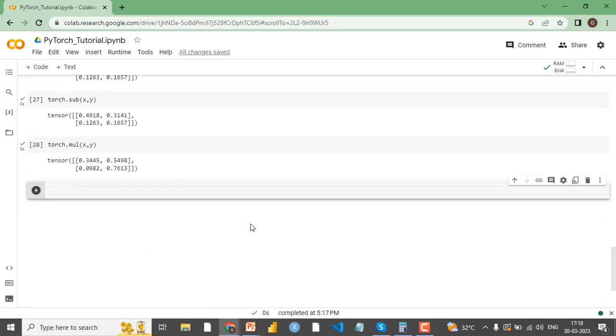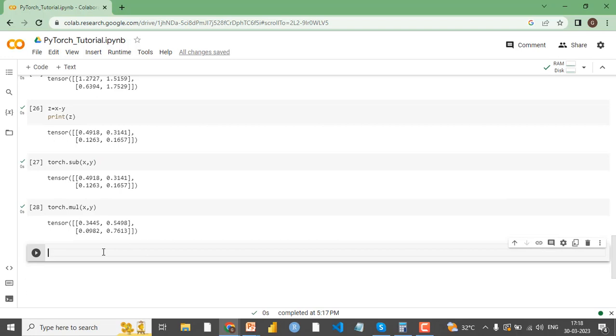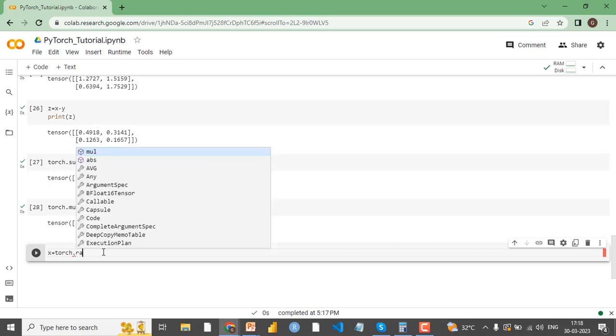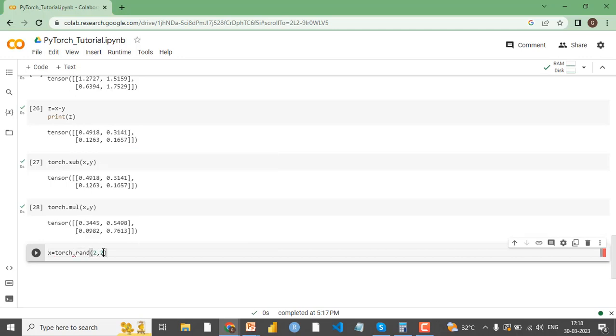Now what I will do here is once again create a tensor using the rand function. So let me write x is equal to torch.rand, and then again 2, 2. The same I will copy, and I will simply put it in y.